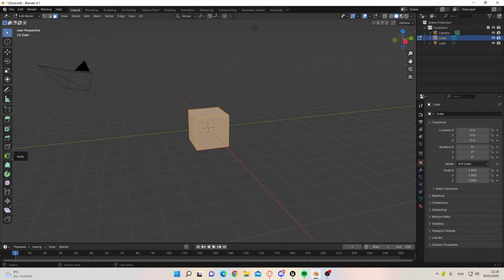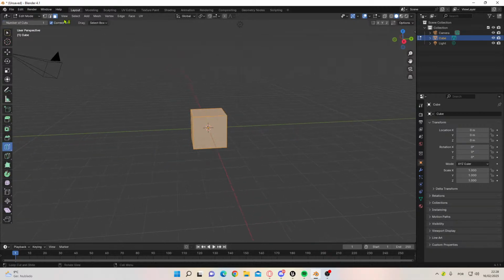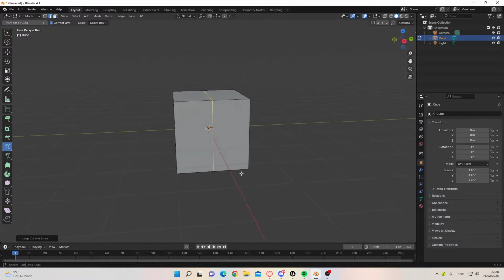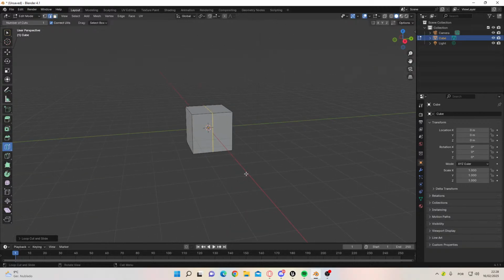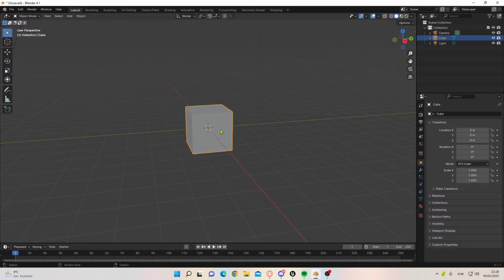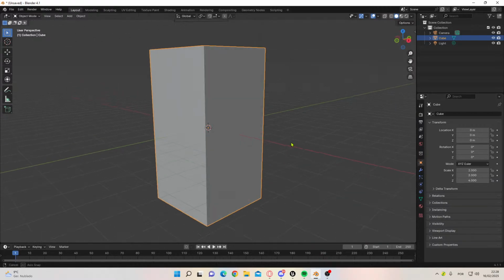Then we're going to go into the loop cut tool. First off, we need to scale it. So let's go into object mode and scale this object. Let's maybe use 2, 2, and then in the z-axis we use like 4.